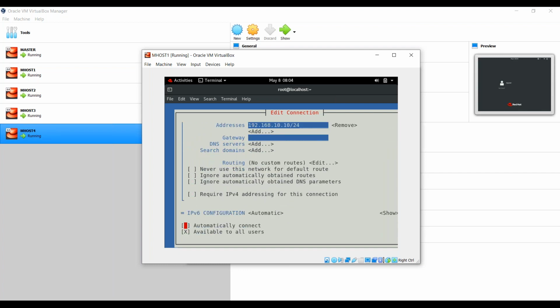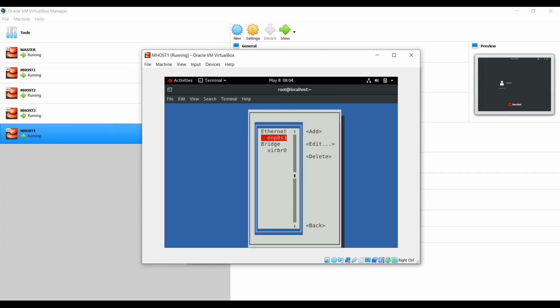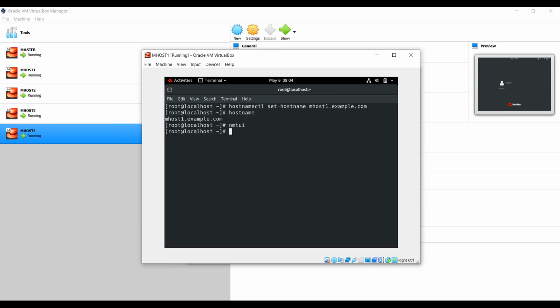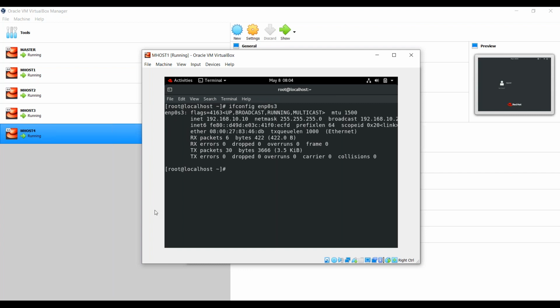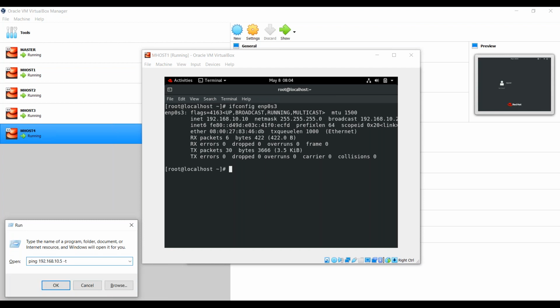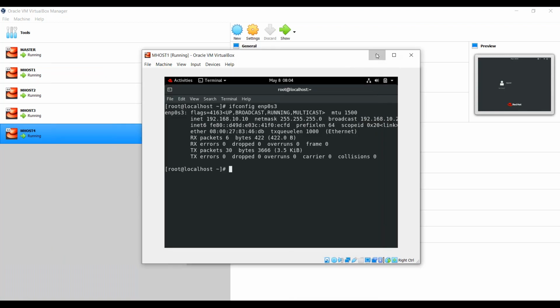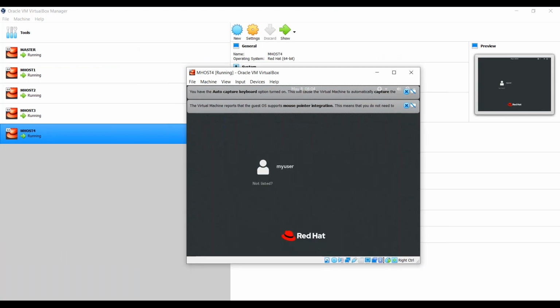Just come below and use the space bar to automatically connect and say OK. Then back, then quit. Now, if I say ifconfig enp0s3, you see that the IP is assigned. Just use a ping test from your laptop or desktop to test it's working properly. Yes, so the IP is assigned properly. Let's go to mhost2 now.